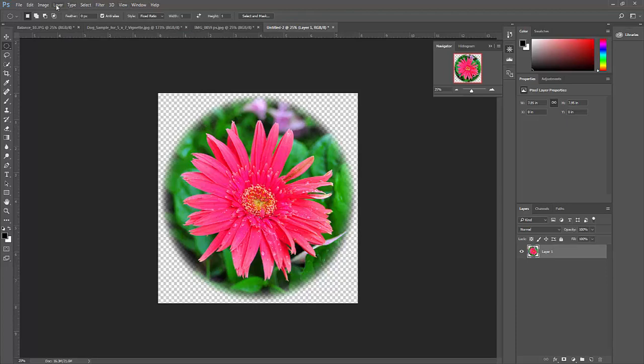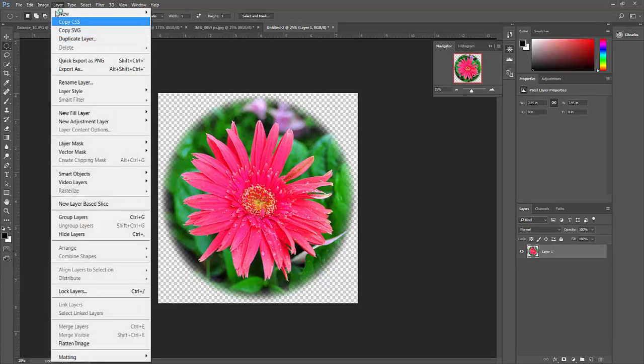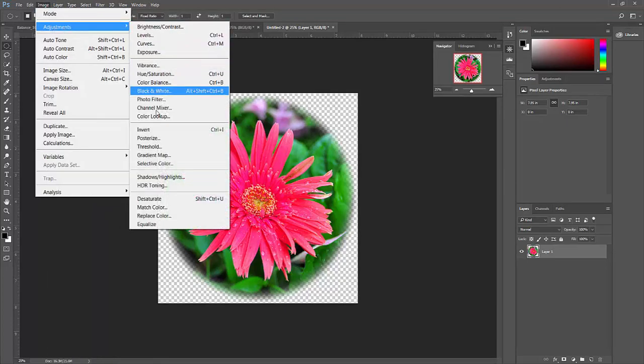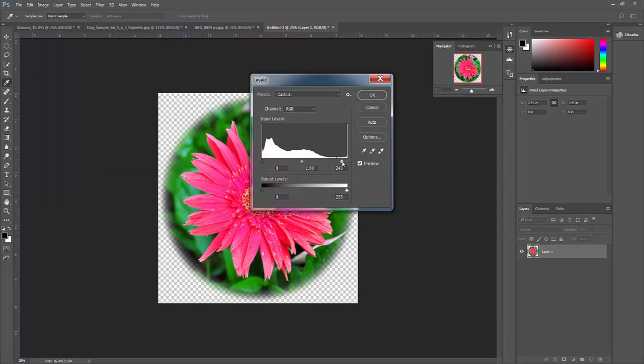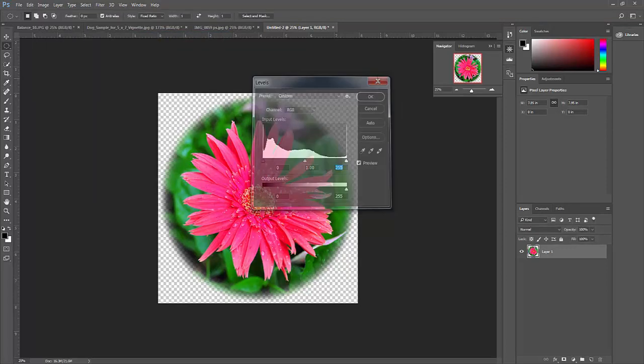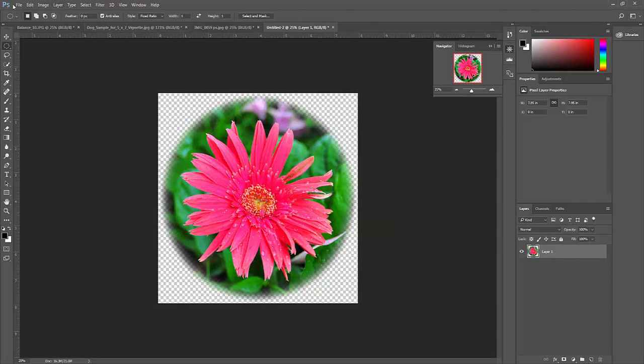This looks pretty good as far as levels, but if you wanted to at this point, you could go into image adjustments and maybe do curves or levels and give that a little bit of a tweak. But this image has already been enhanced, so it looks pretty nice. But you may find you need to do that on your image. This is ready then to save.